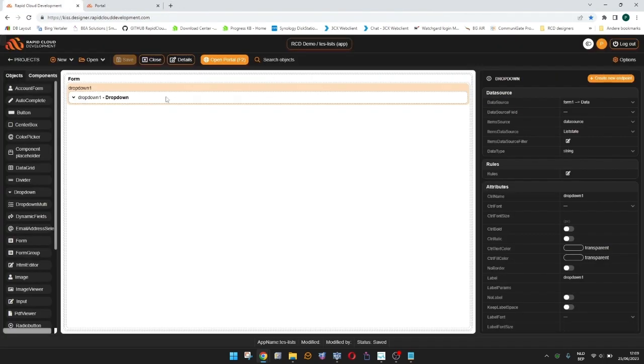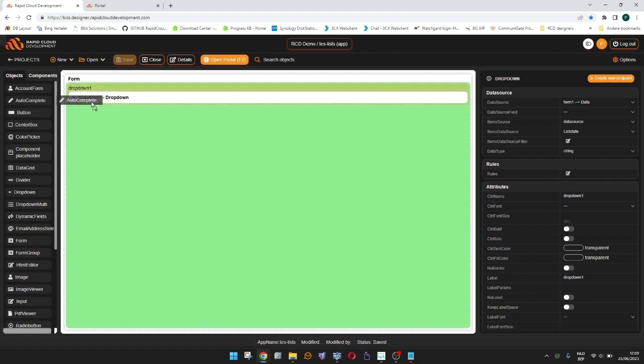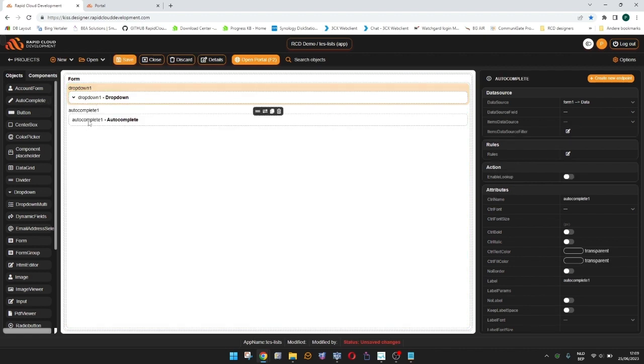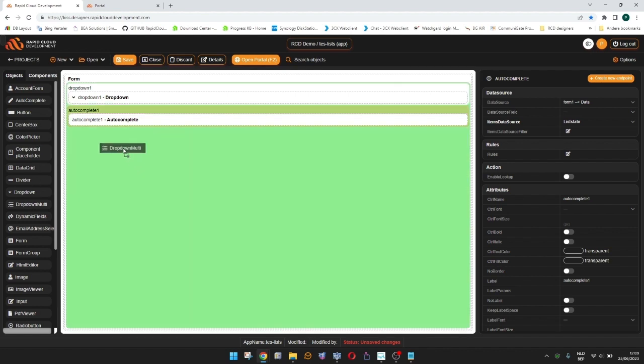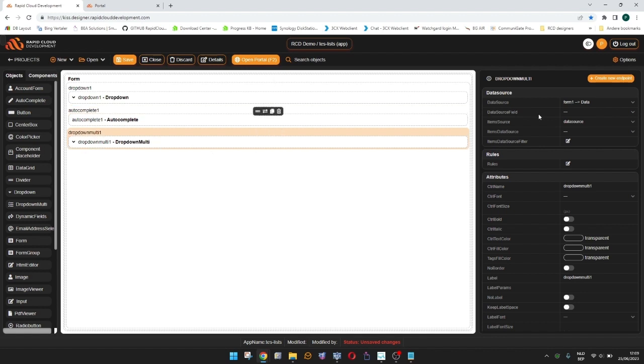We're going to go back here, and now we're going to see where we can use the list data source or list endpoint in which other objects. One of them is the autocomplete. So we'll do simply the same, autocomplete, items, the state, that's it. Next we're going to select another one, drop down multi. Again, do the same, list, state.